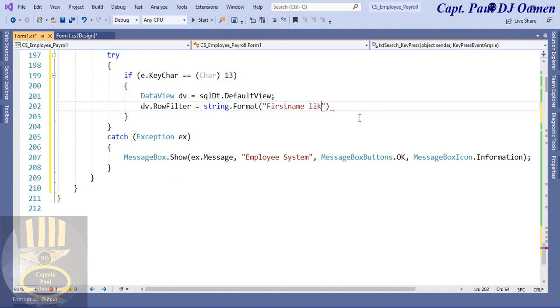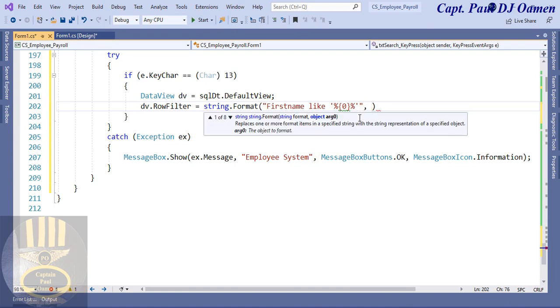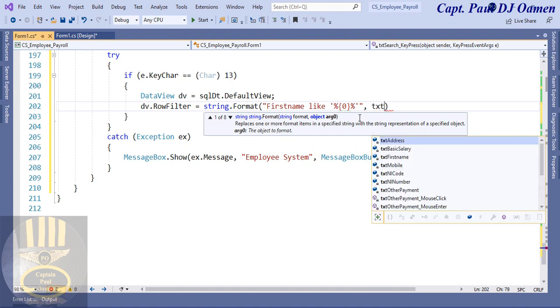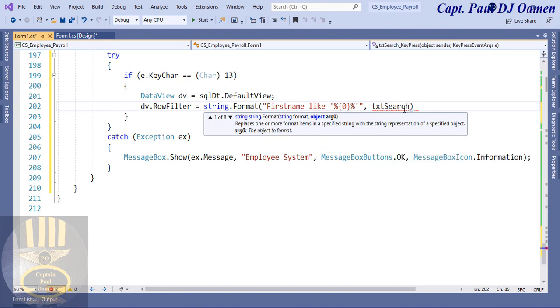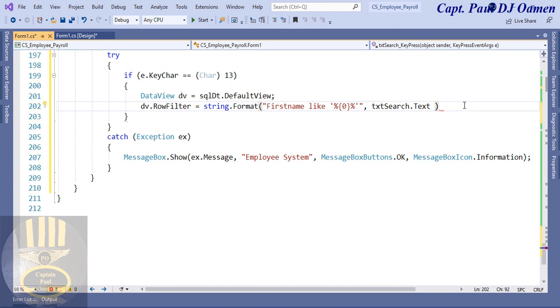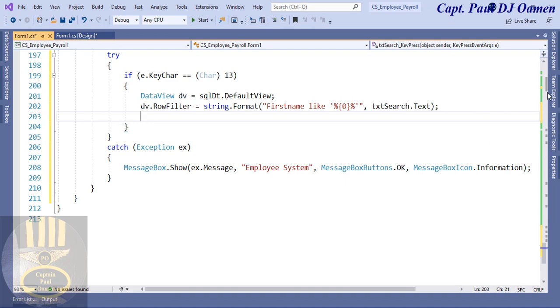Now come right in here and just enter an apostrophe, percent, curly braces, that will be 0, close the curly braces, a percent, apostrophe, and we then come out of there and say comma, search for this information. Make sure this information corresponds with whatever we have inside the search text box dot text, and enter semicolon there. That is the search taken care of.